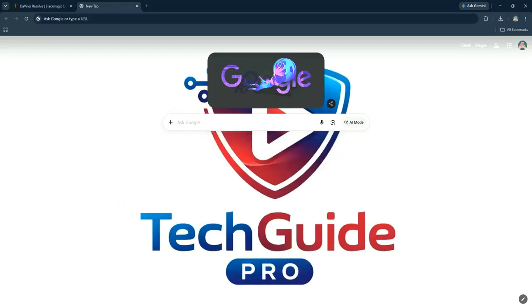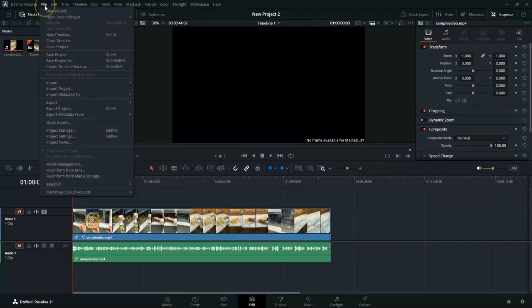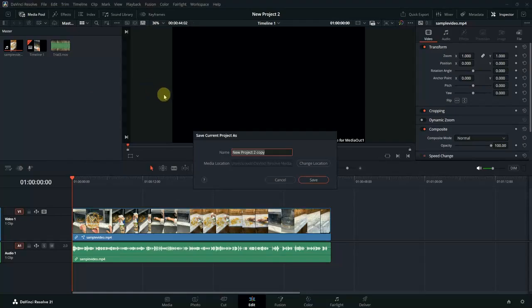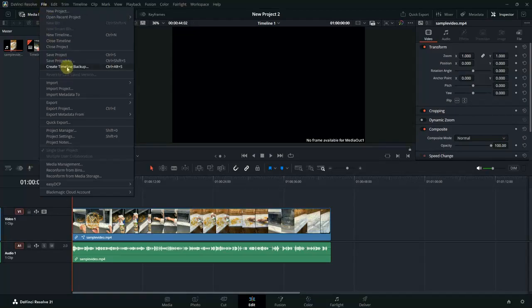First, open DaVinci Resolve on your computer. Once you're in the program, go to the top left corner and click on the File menu. From the drop-down, select Save Project if you want to update your current project. If you're creating a new project or saving under a different name, choose Save Project As.